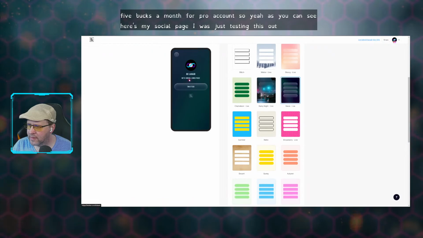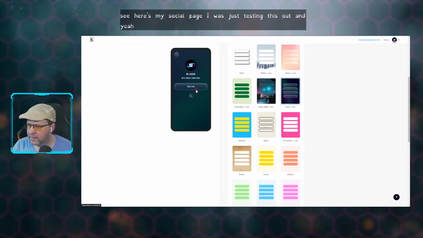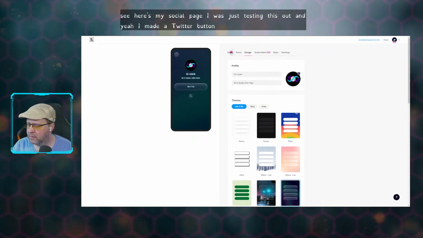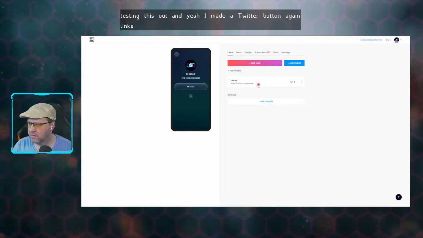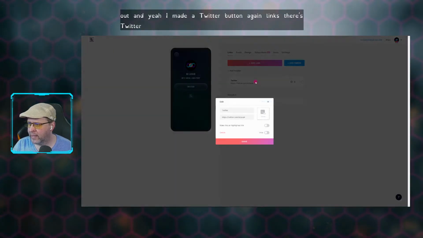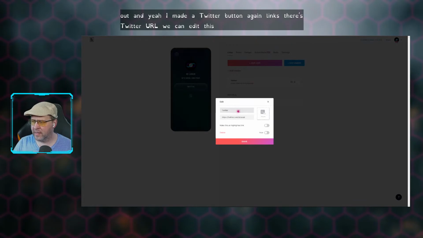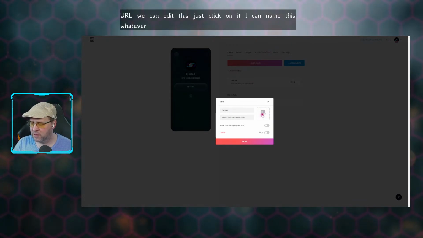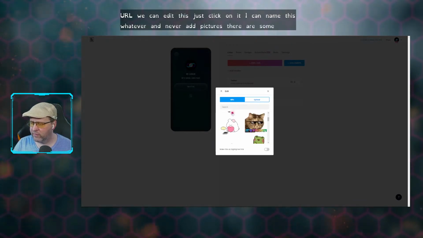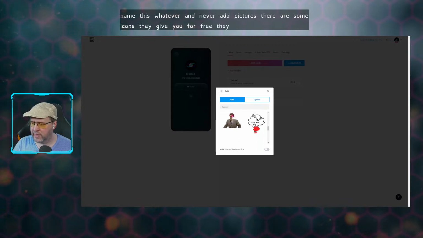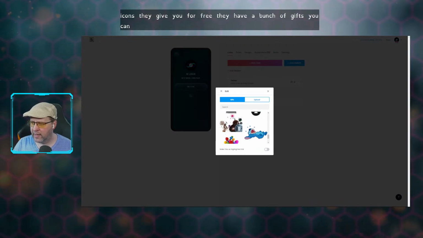And yeah, I made a Twitter button. Again, links. There's the Twitter URL. We can edit this. Just click on it. I can name this whatever. Add pictures. There are some icons they give you for free. They have a bunch of GIFs. You can search GIFs. You can upload an image.